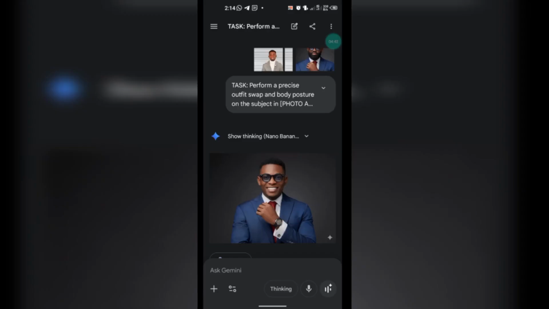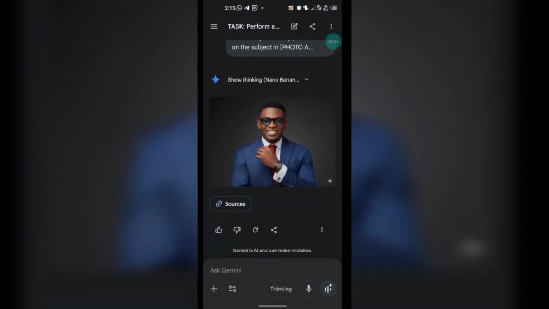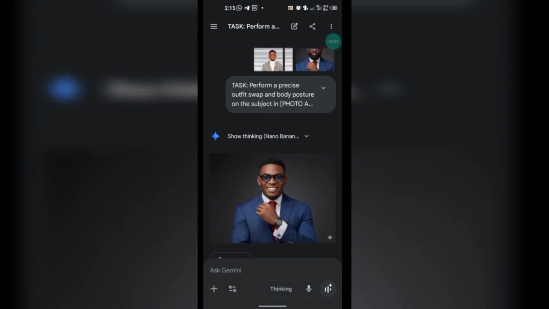Beautiful. Guys, hope you can see this. This is mind-blowing. AI swapped the clothes and gave me that particular suit. Not only did AI give me the suit, it also changed my body posture. This image is looking so real. So guys, this is how to swap outfits using AI. Even though I don't like that glass on my face, I can still take it away, but let me leave it that way. This picture is very beautiful. So this is how you can achieve this using Google Gemini with this powerful prompt.